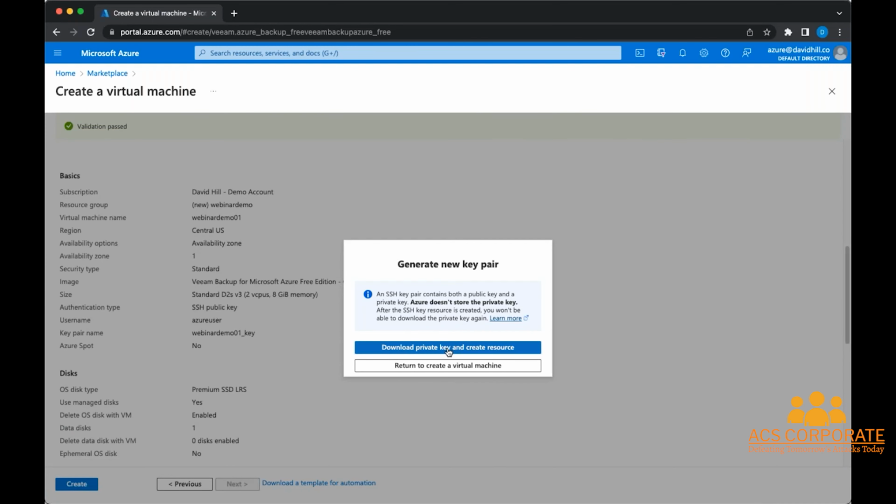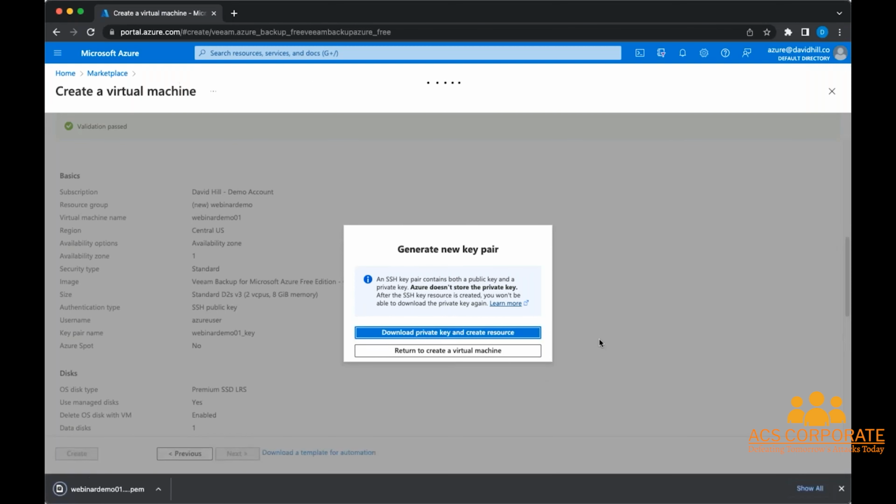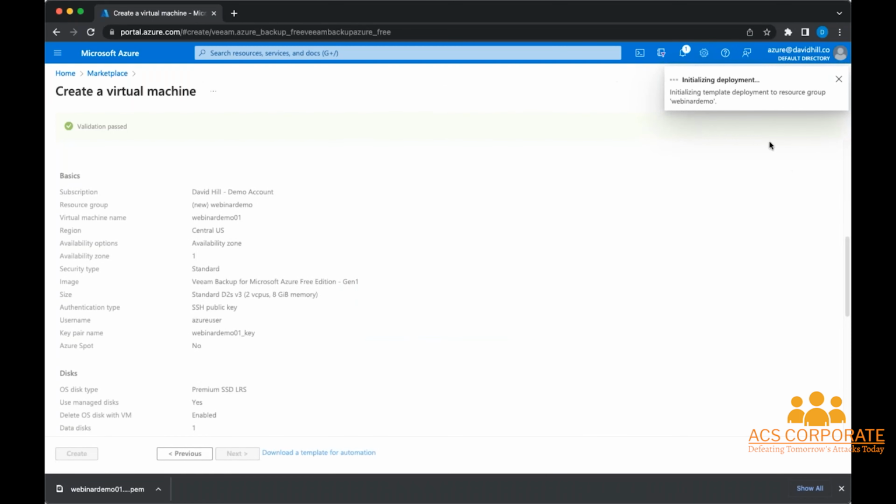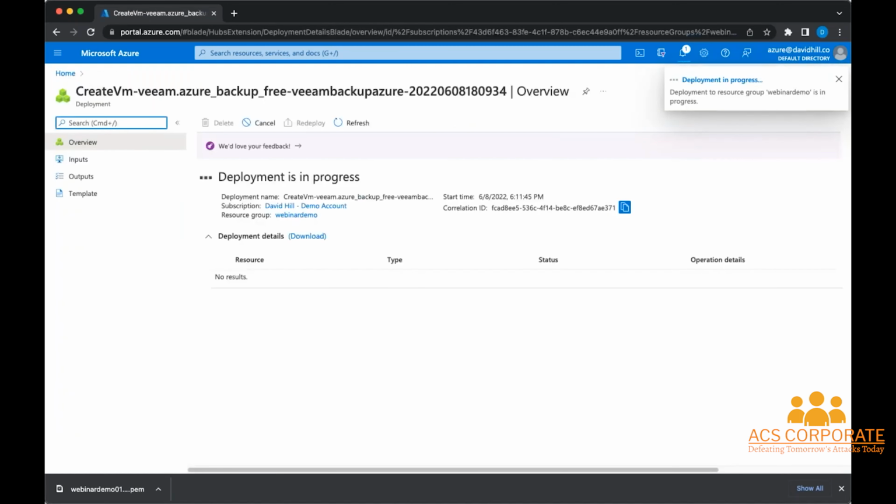What that will actually do is generate a new key pair, so we can download that. Just in case we ever need to troubleshoot with Veeam support, we can actually SSH into the appliance. And that's it. It's now off deploying that appliance into my Microsoft Azure account. And it will go through a number of steps. And once that's actually completed, the appliance will be configured, and we can simply go in and configure things like our accounts and repositories and so on.